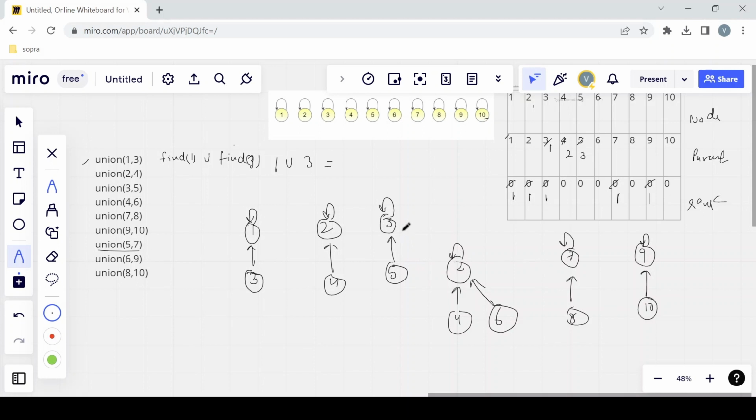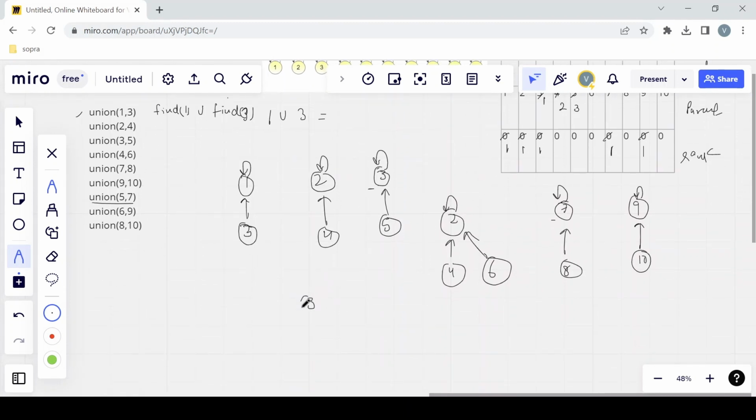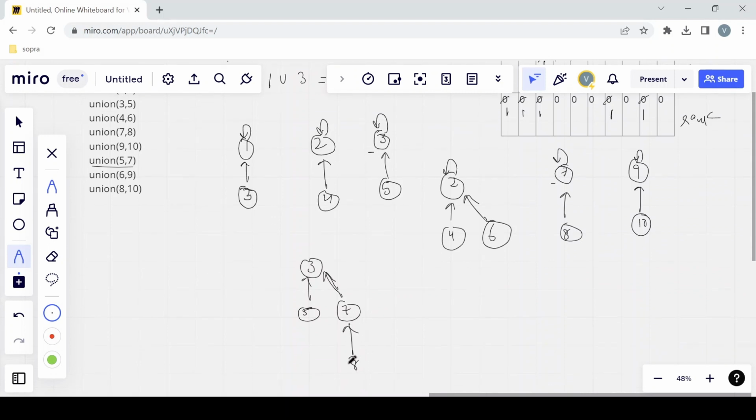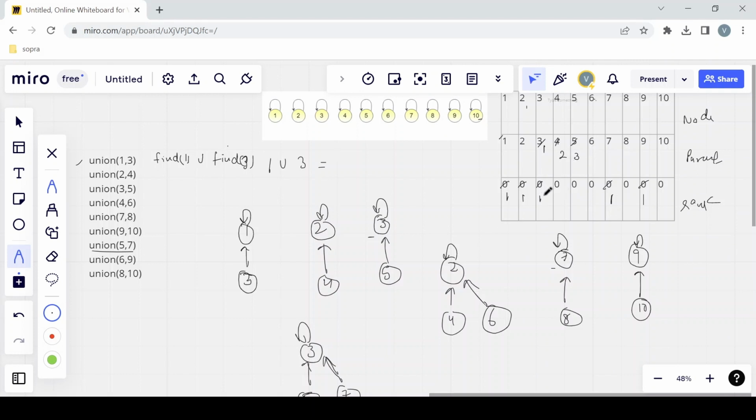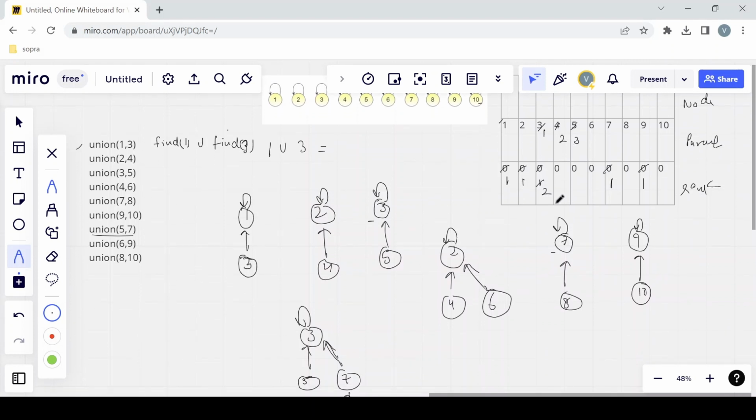Now we will do union 5 comma 7. The root element of 5 is 3 and the root element of 7 is 7, and the rank of 3 and 7 is 1 itself, 1 and 1. So what we will do, we will move 7 under 3, and we will increase the rank of 3 to 2.